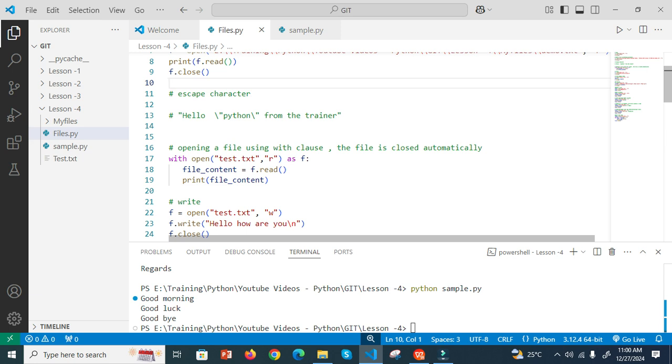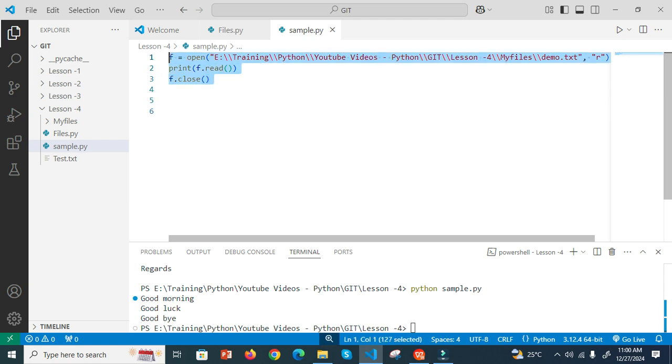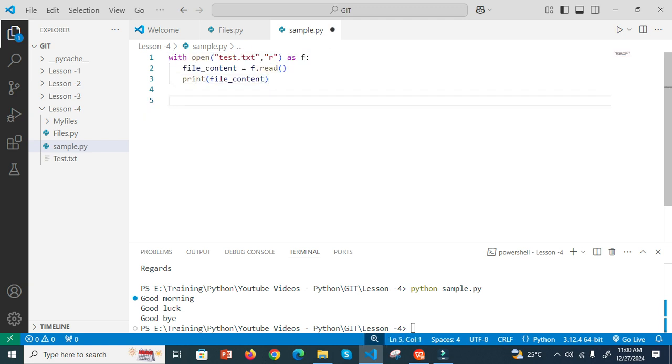Now we move on to the next part. There is a class called with class. You can use this with class. What is the difference? Now I told you, when you open a file, you need to close the file, but this is not necessary with class.